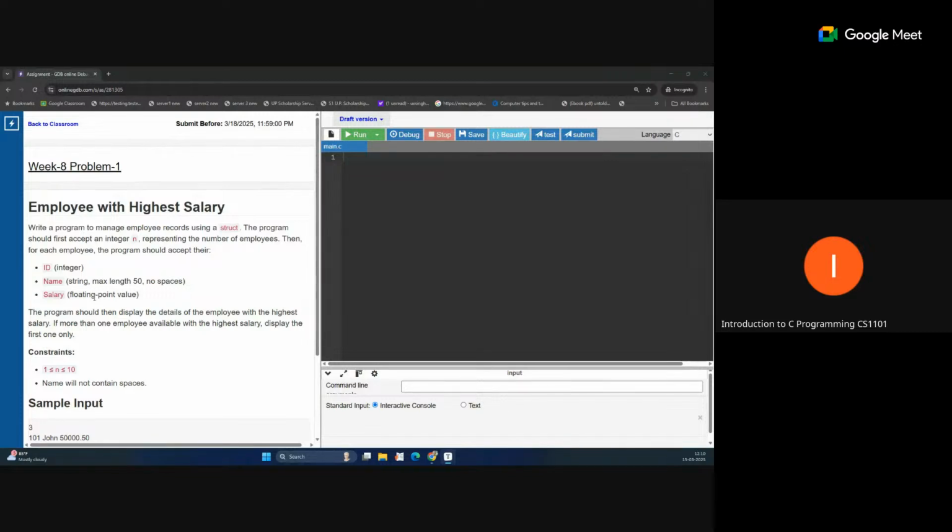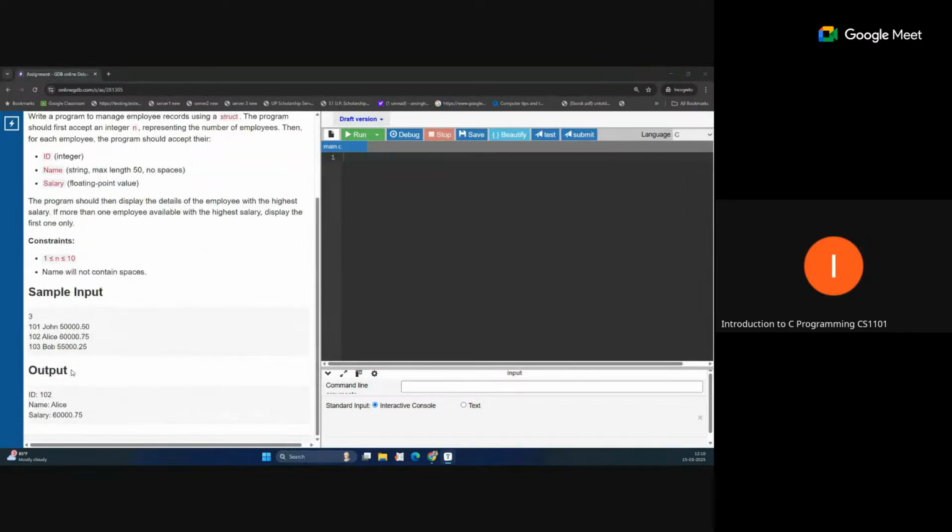So what order are we getting in the input? In this sample input you can see three inputs are there. So n is equal to 3, and here three IDs are given, names are given, and salaries are given. Suppose the maximum salary is 60000.75 here. Suppose another employee also has the same salary. Whichever comes first in the input should be printed. And you can see this is the format for output: ID colon space 102, then name and salary. This is the format for output.